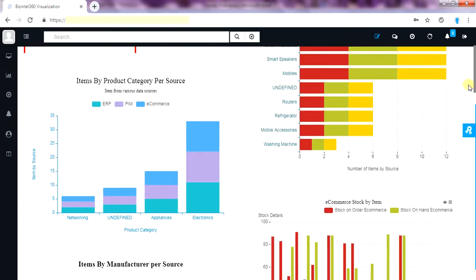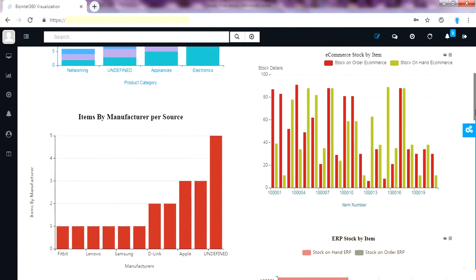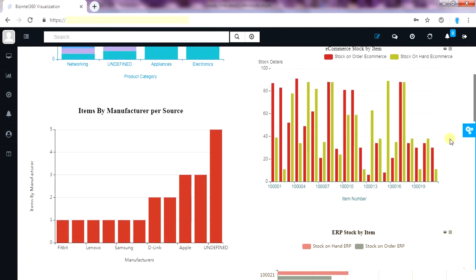This gives the data profiling on product category across 3 sources. Here we can quickly identify that the product category is not defined in these items. In order to merge these 3 data sources, there is no need to build a data warehouse. With the power of augmented data analytics, Bizintel360 Data Lake merges all items in a unified view.